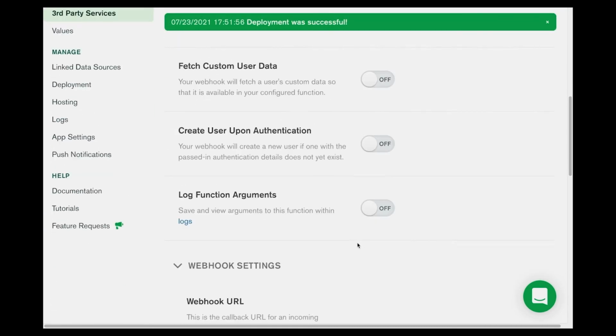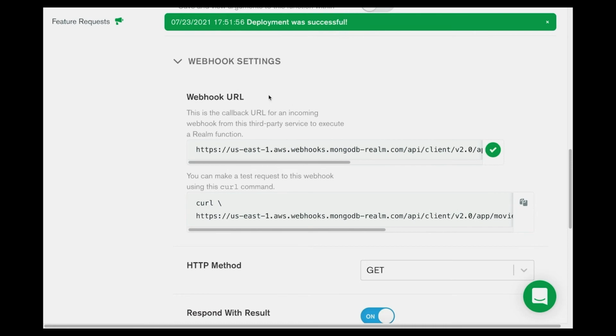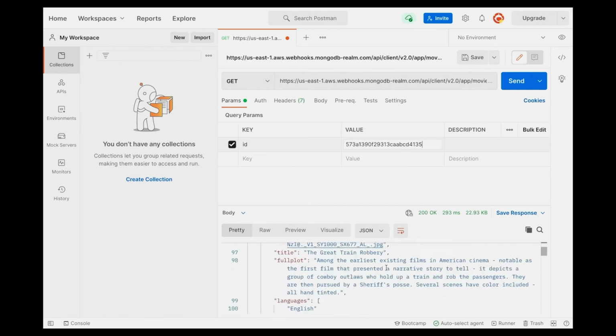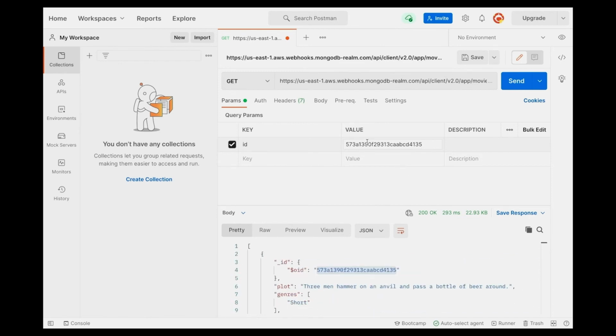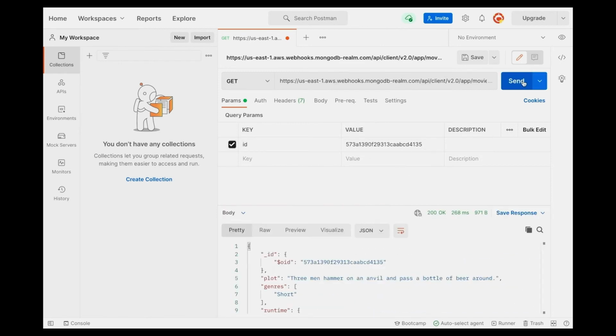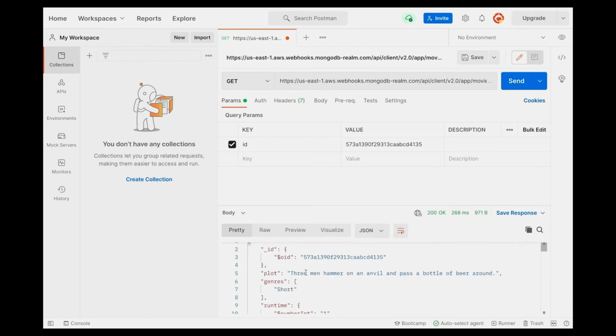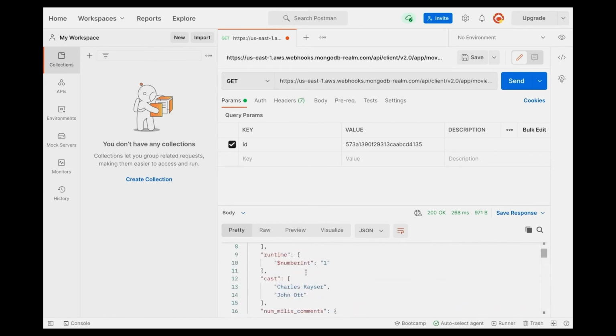Okay, I will copy the URL here and paste the URL into Postman. And then I will pass in an ID. I'll get the ID right from this list here. Right now it's returning a bunch of movies. Let's see if it just returns the movie with that ID. And that worked. We returned just a single movie with that ID. And that's it for this tutorial.